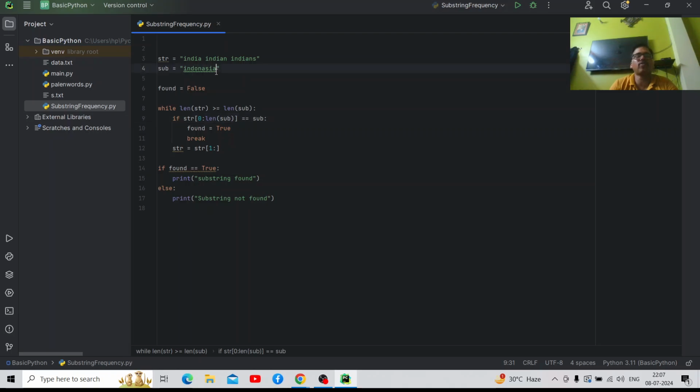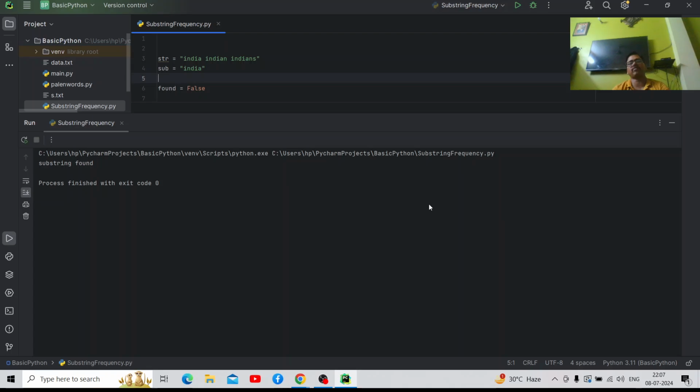Because the sub is Indonesia, and if it is India, then what? If it is India, then the substring is found.